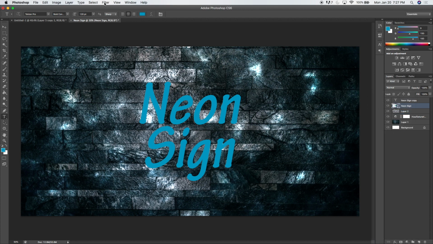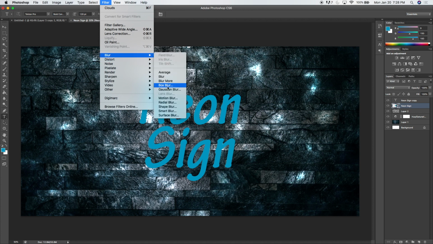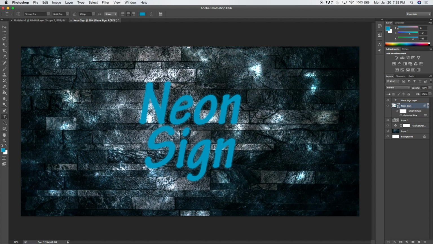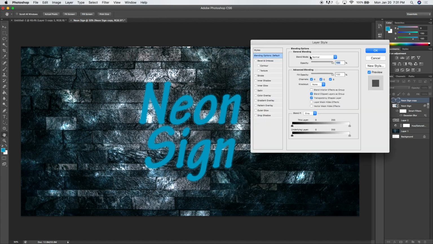Now we're going to go to Filter, Blur, Gaussian Blur. And for this text size, 10 pixels is a good size. Click OK. Now we're going to change how the text looks and make it more like a neon sign. To do that, double click on your copied text layer, and that'll bring up your layer styles panel.